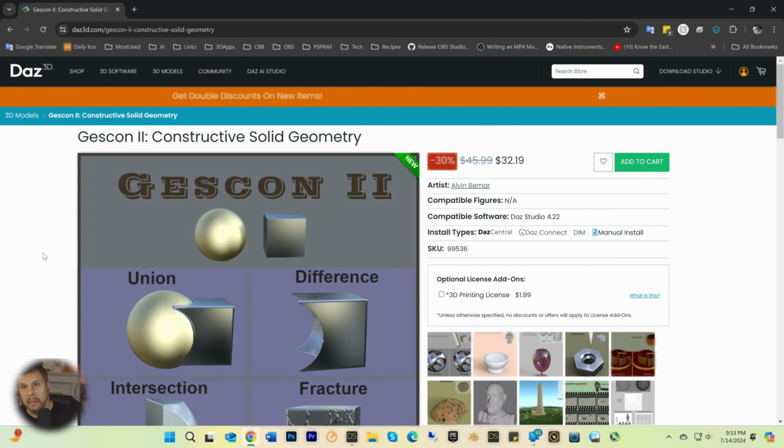So the thing is this is $45, but right now it's down to $32. But if you own the Gascon 1, then you don't need to buy this full version, okay? So keep that in mind. I'm just very careful to let you know that it's very important not to buy the full version if you already own the first one.